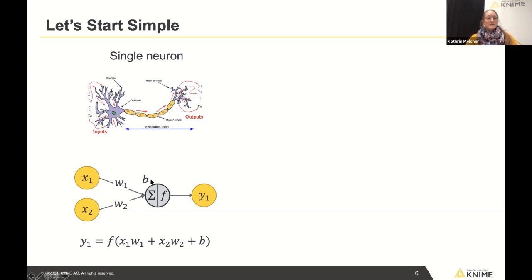And then we add in addition an activation function, where we can use, for example, the sigmoid activation function, which has values between 0 and 1, which makes it really nice to interpret it as a probability. And this single neuron is actually the basic, the smallest building block in each neural network or deep learning model.